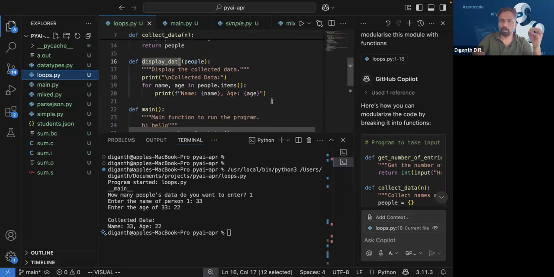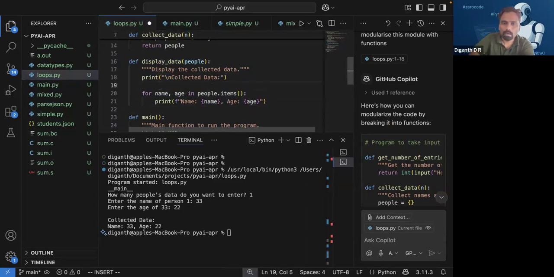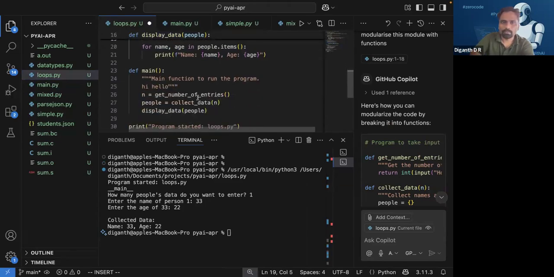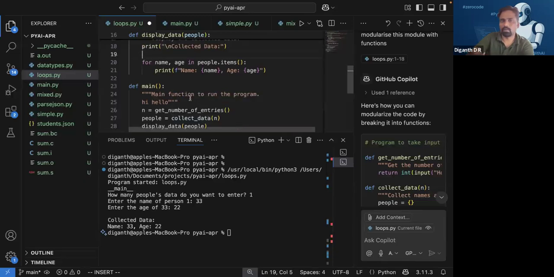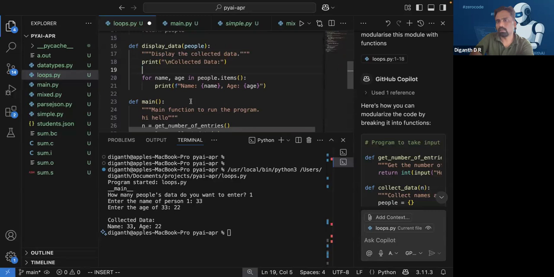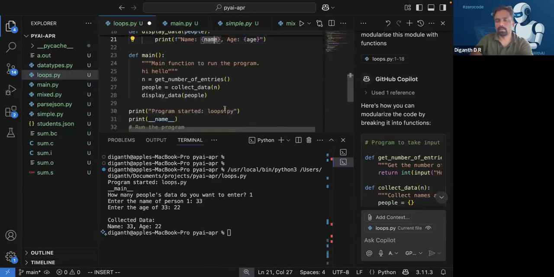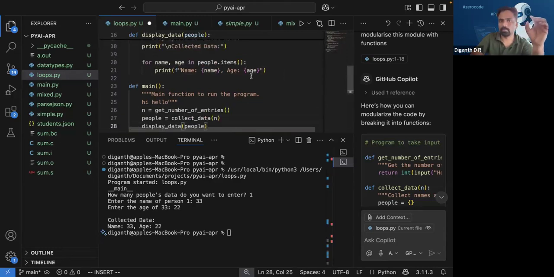Within loops.py, you have further modularized your code, so that when you change something here, some function which is common for everything does not get affected. So you can simply change this to display data with, say, a different format. For example, if I want to display some report here, imagine that this print statement is there in multiple places.